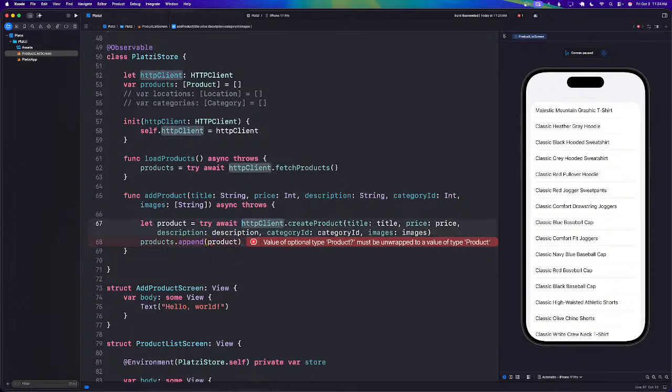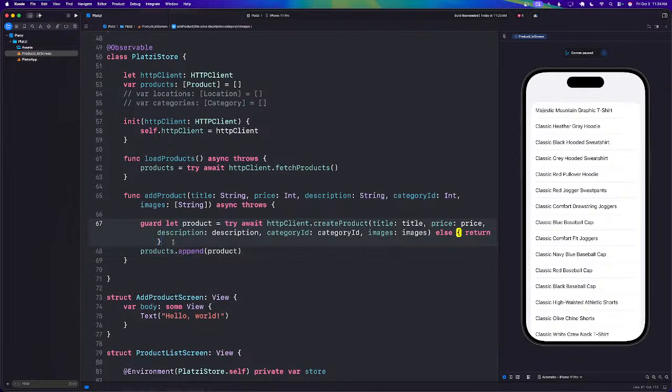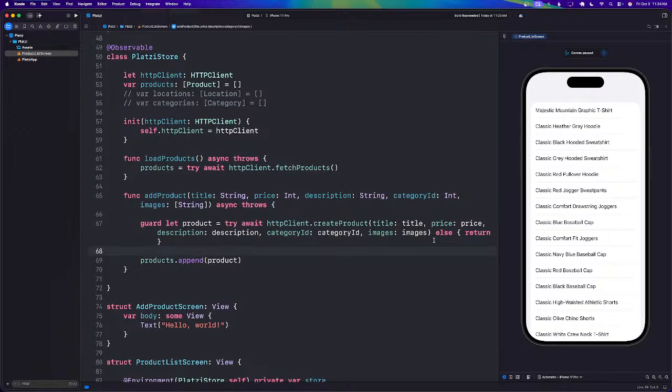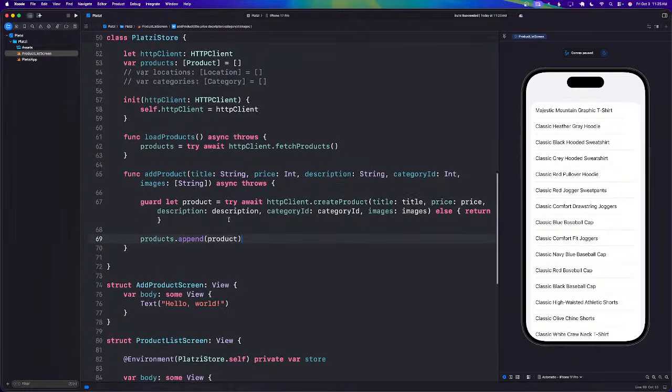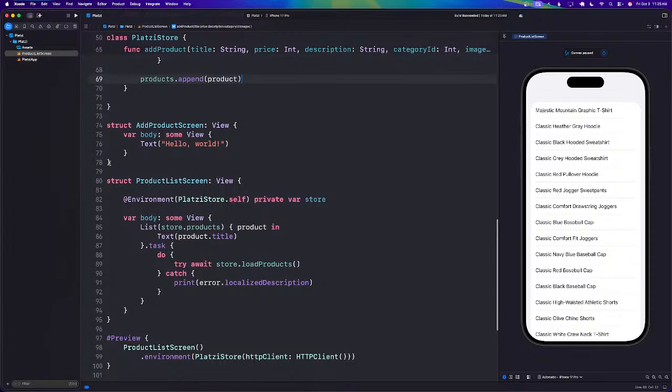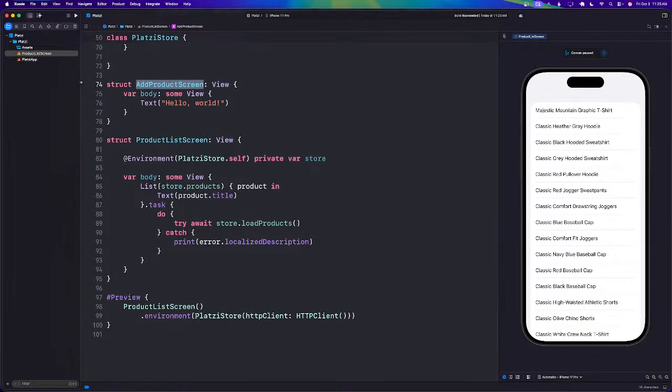Why? Well, we have to make sure that over here you can throw an exception. I'm just returning, I guess, over here, but probably you should throw an exception over here. All right. So this is how you will make sure that when a product is added on the server, you are also syncing the changes on your observable object. Okay. And the good thing about this particular approach is that inside the add product screen, you should be able to access the Platzi store.